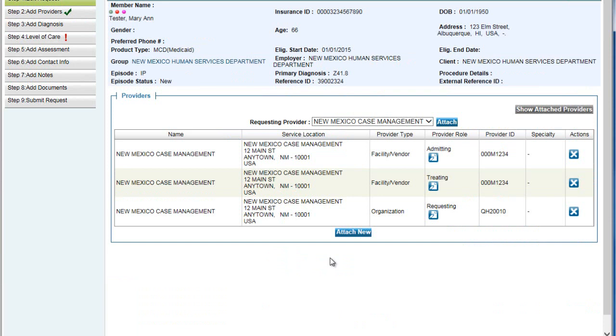Once you have selected your providers, the screen will display the attached providers. Each request must have a requesting, admitting, and treating provider. The admitting and the treating providers will be the same record.